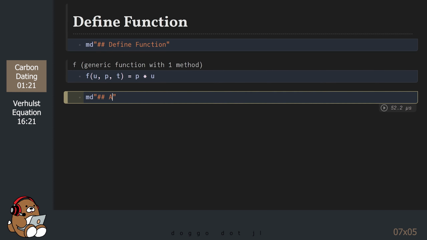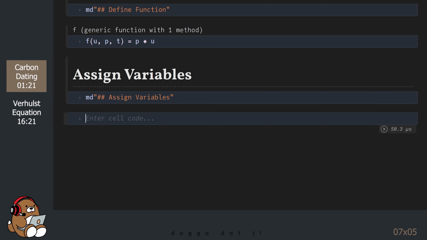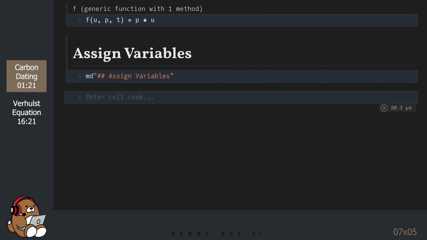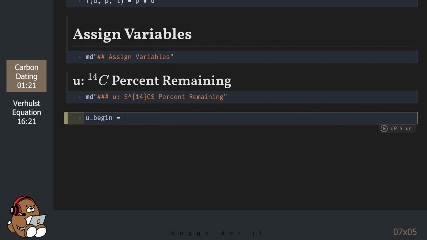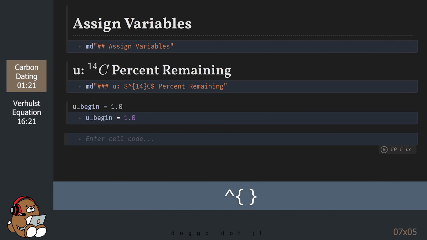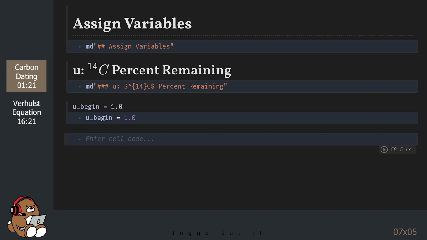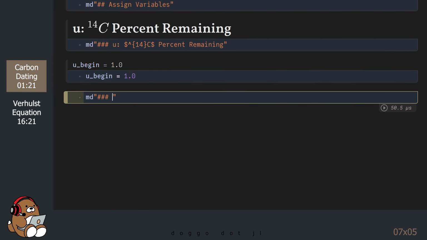Now, when it comes to assigning variables, the workflow is the same in that we need to assign values for u, p, and t, but the specifics here are important. In this case, u is the carbon-14 percent remaining, and it has a beginning value of 100%, or 1. In LaTeX, you can create a superscript by using the caret character immediately followed by curly brackets. The parameter p is the carbon-14 decay constant.